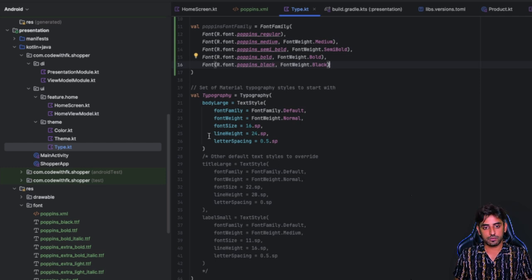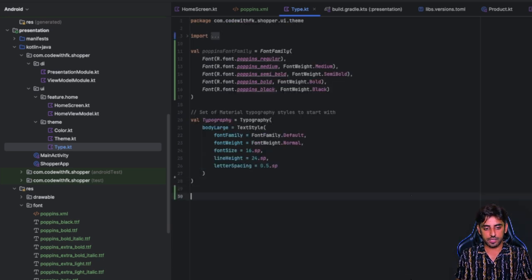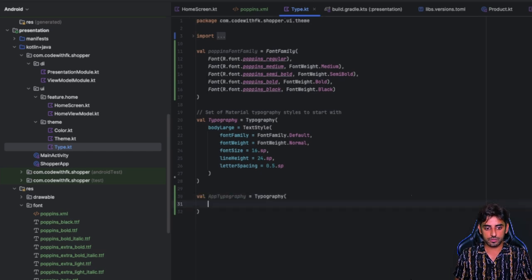The second thing is you get rid of this comment section. I'll create another typography, and that is going to be my app typography equals Typography, and then inside this, let's call it this one. Okay, now inside this we define all the style sizes, all the font sizes, and structure it accordingly, right?